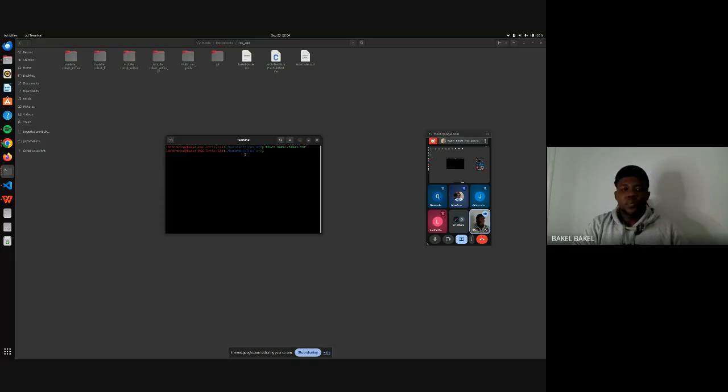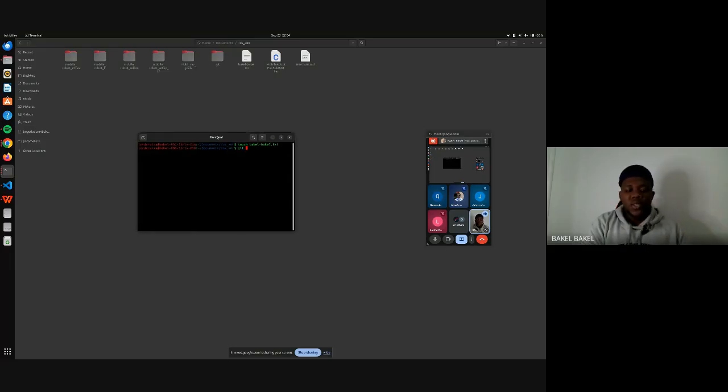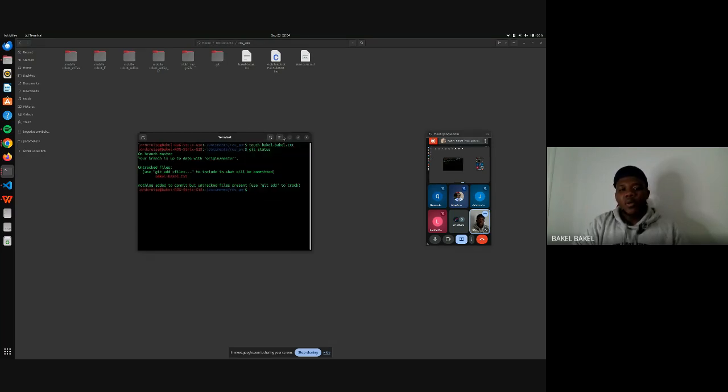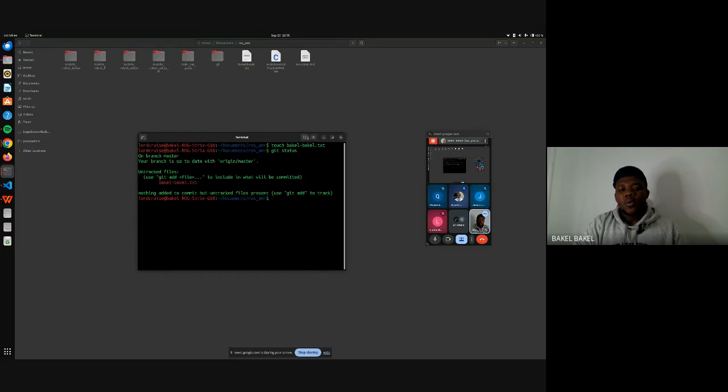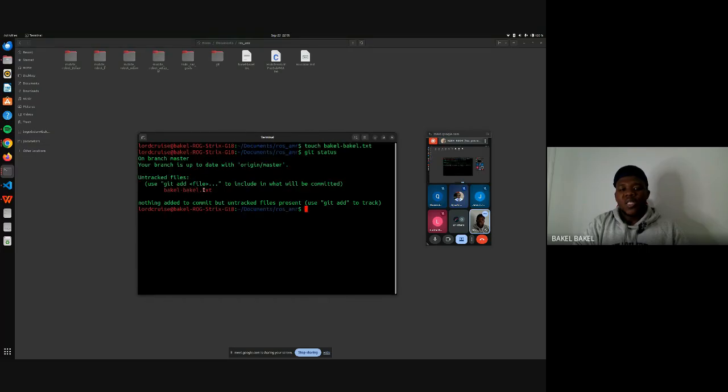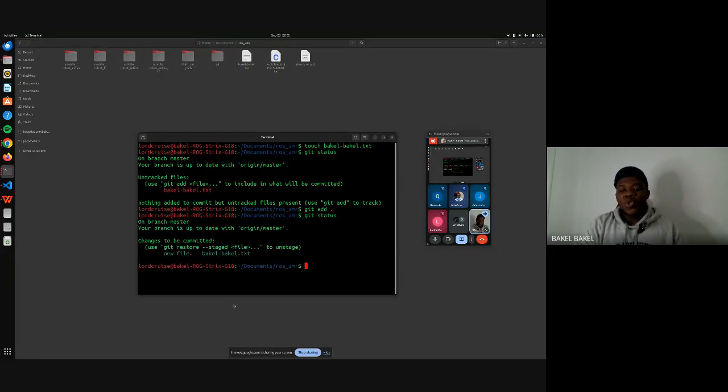It shows here. Now if I do git status, it's going to tell me this is the only thing I've changed. Let me make it bigger. This is the only thing I've changed, the bakel. Everything else is okay. So I now do git add. I add it. You must not run git status every time. I'm just doing it so you guys see the changes as it's happening.